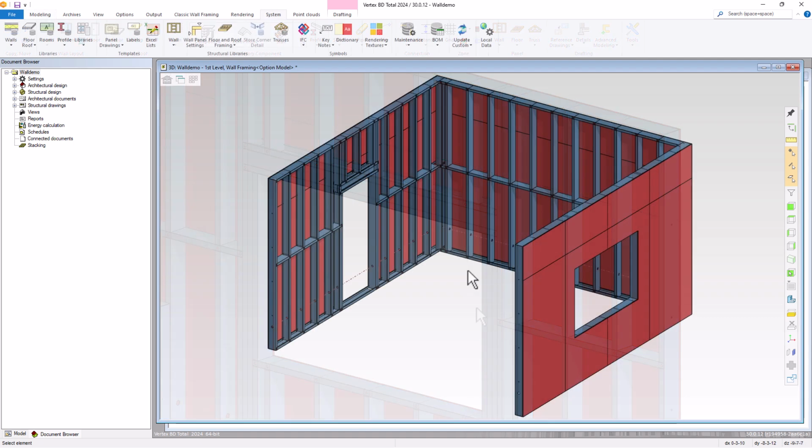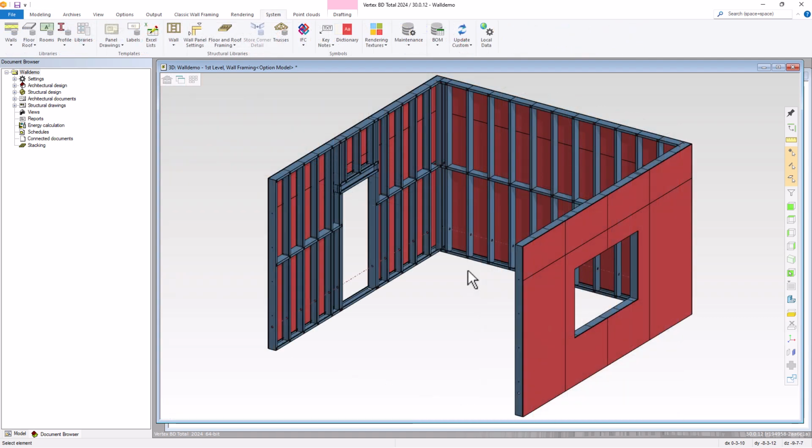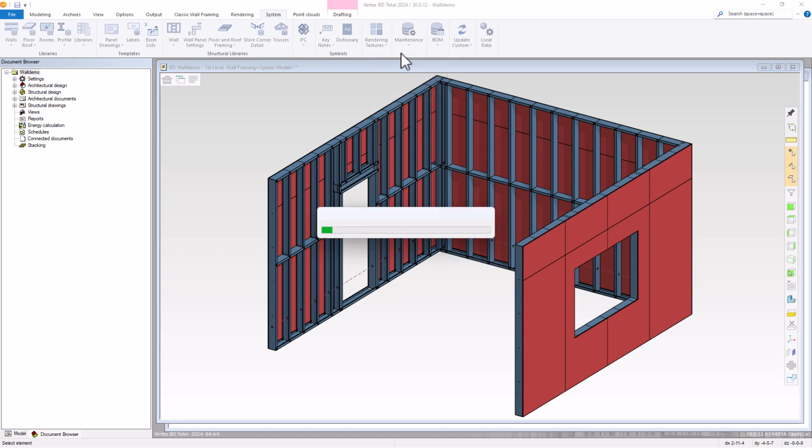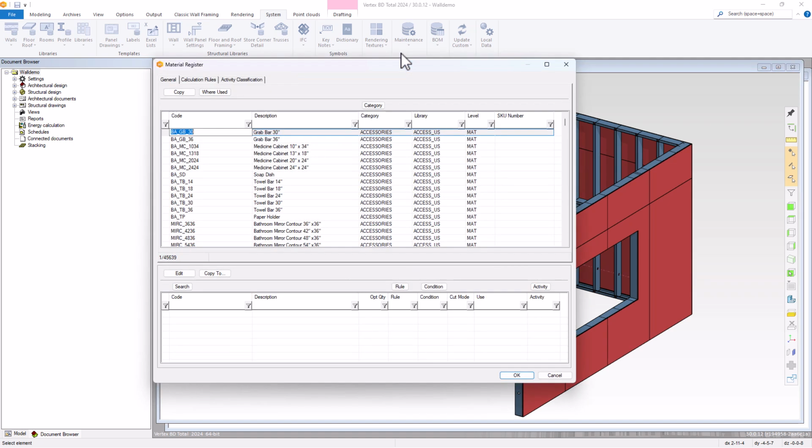If new items need to be included on material reports, the materials need to be added to the material registry in Vertex. To access the material register, under the Systems menu, select BOM. Next, select Material Register. For example, we created a new sheathing panel. We need to assign a code in the material registry for the sheathing itself. And we also need to create a sheathing pack code for the new material.